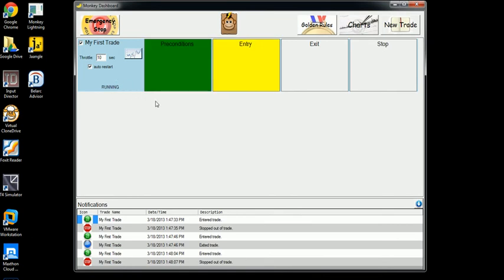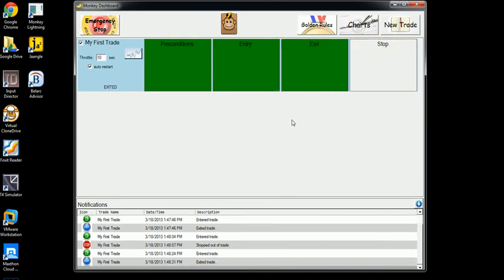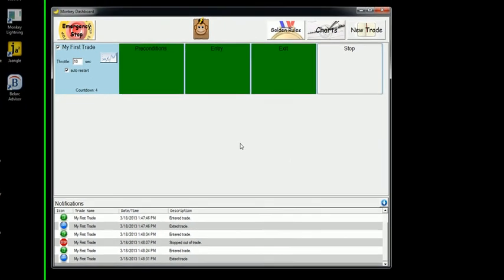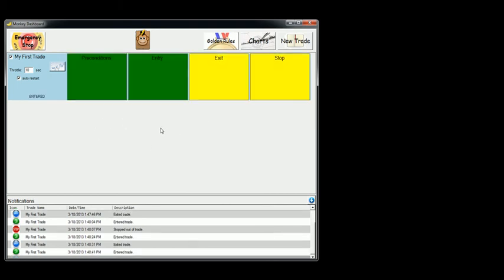So 10-second throttle, pretty fast, and you can see the notifications piling up down here as we go through enter, exit, enter, stop, and so on. So that is the trade screen for Monkey Lightning, and as soon as I have some more indicators to put up there and can demonstrate a real trade for you, then I will do that.